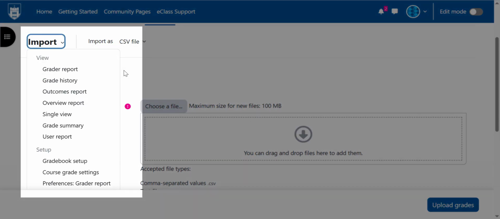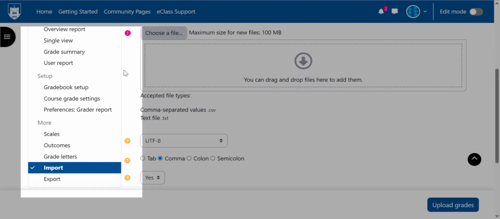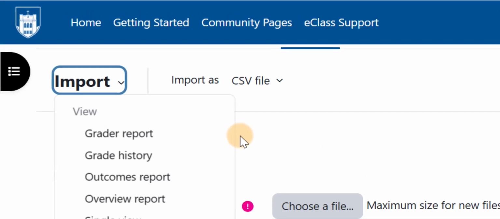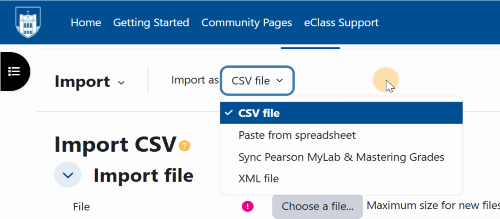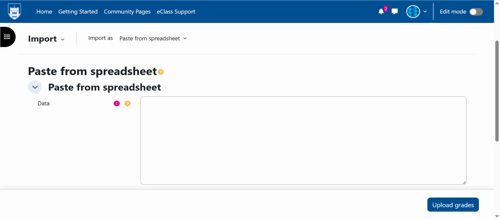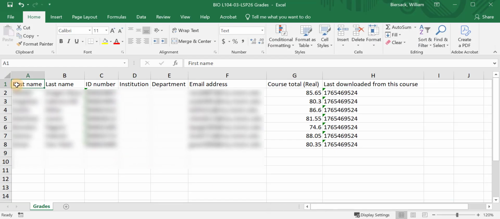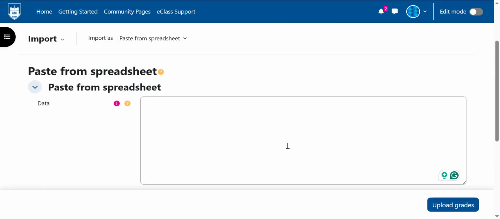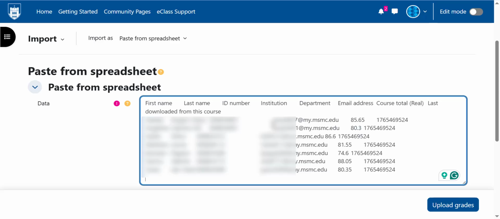To begin this process, you'll notice that the gradebook has an import page. Within the import page, you'll notice that there are several import options. The most straightforward for our purposes is Paste from Spreadsheet. Within the Paste from Spreadsheet page, you'll notice a box for the data from your spreadsheet. To move forward, begin by opening the Excel spreadsheet, selecting and copying the relevant data, and then in eClass, simply paste the information back in. The data may seem messy at first glance, but when you click Upload Grades, it will make much more sense.